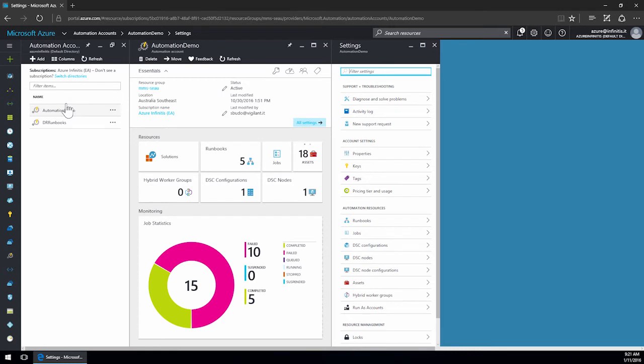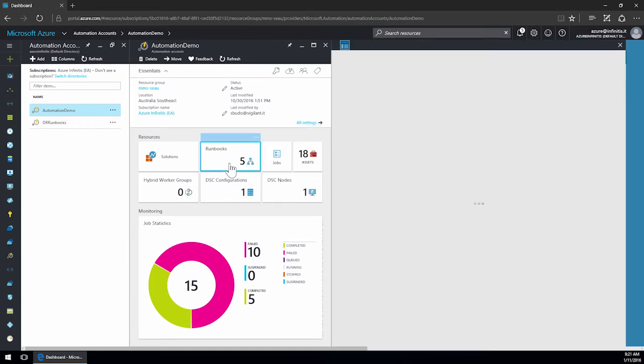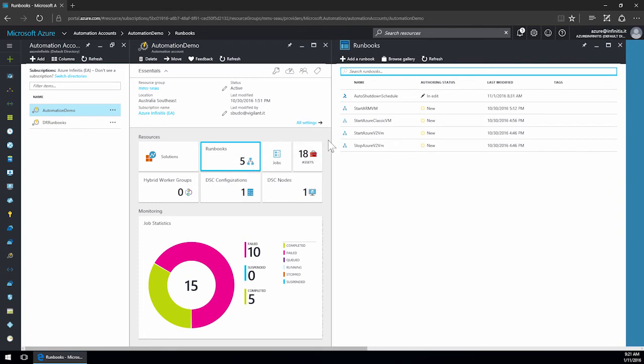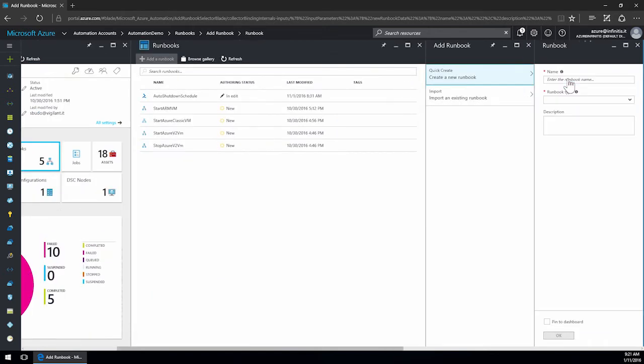As we've seen in the previous demo, we get to the overview for the account. This time, we're going to create a new PowerShell runbook using the built-in portal editor. For this example, we'll use PowerShell to shut down the Demo02 virtual machine I've just shown you. To get started, we click on the Runbook tile, which shows us a list of all existing runbooks, then the Add a Runbook button. From here, the only thing we need is the name of the PowerShell runbook, let's call it Stop My VM, and the type of runbook.